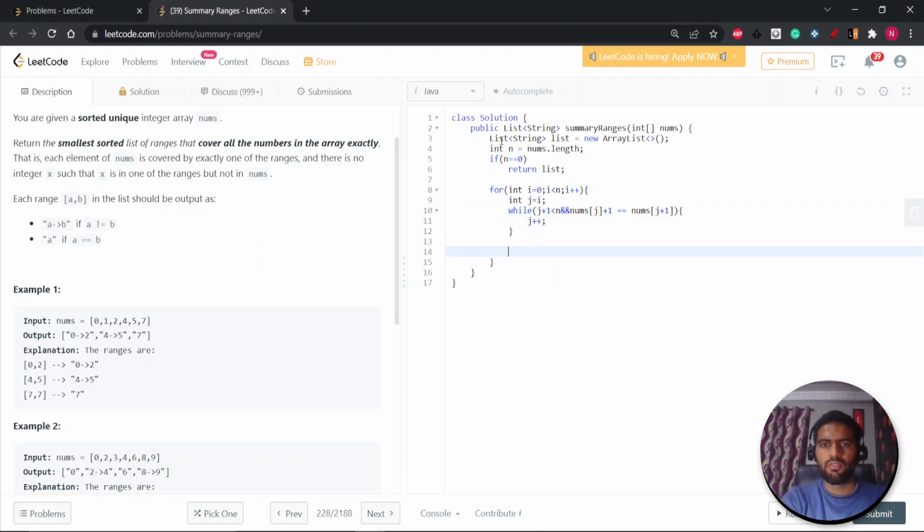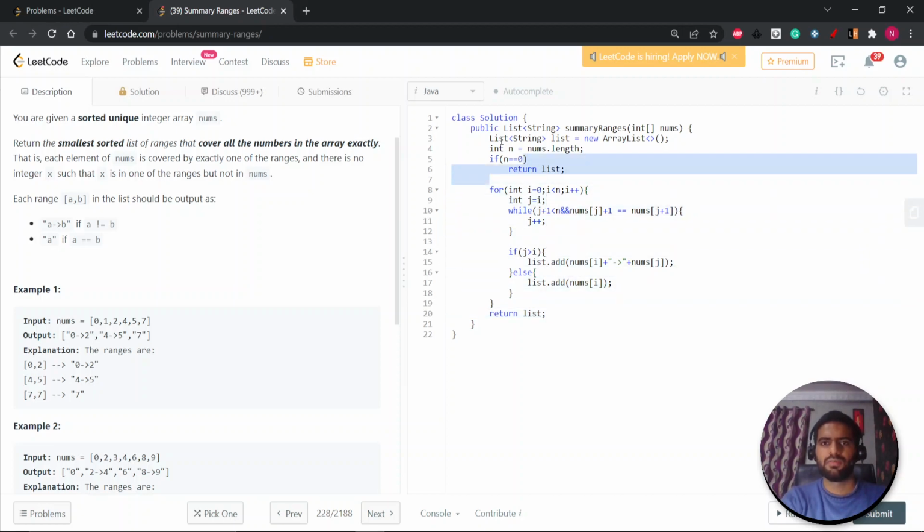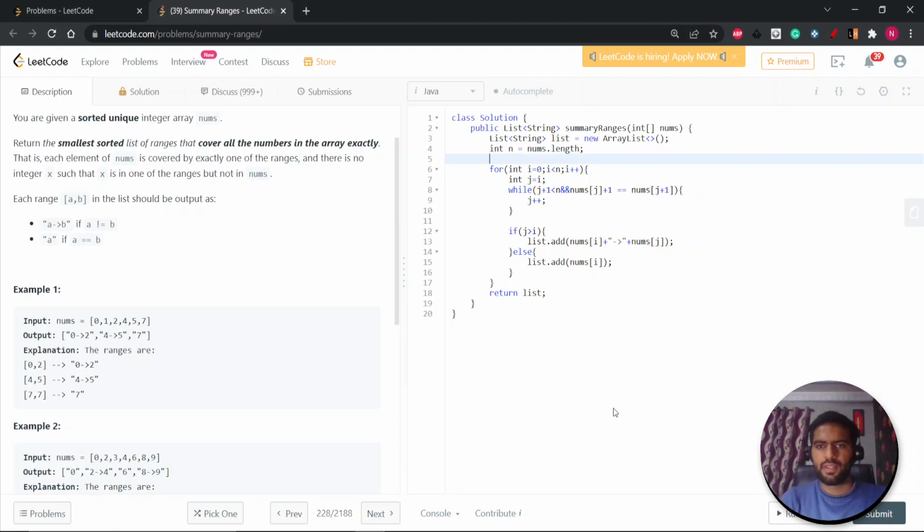Okay, now what we will check, if j is greater than I, we'll do something, else we do something. Else is pretty clear. We will just do list dot add this nums of I. Otherwise, list dot add nums of I plus arrow plus int plus nums of j, and we just return the list. And we don't need this base case because we're starting from 0 only. Okay, let's run the code.